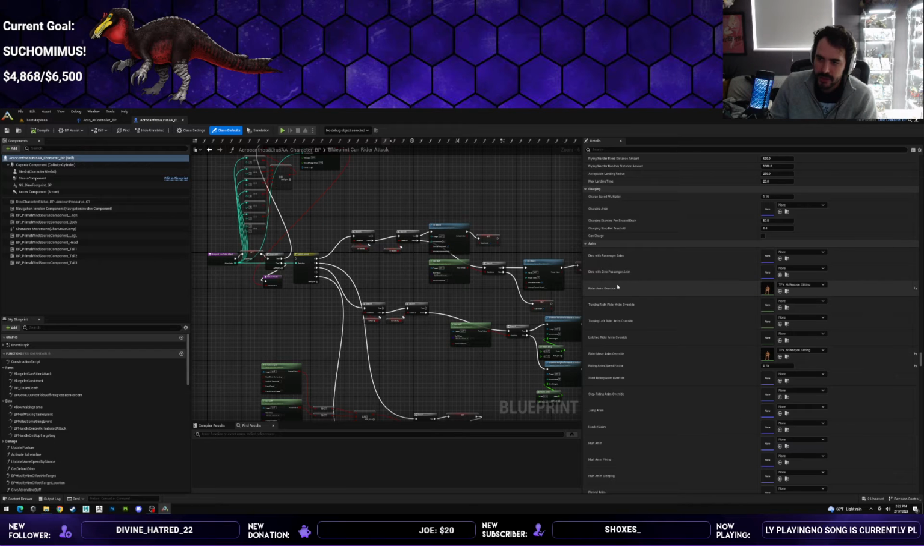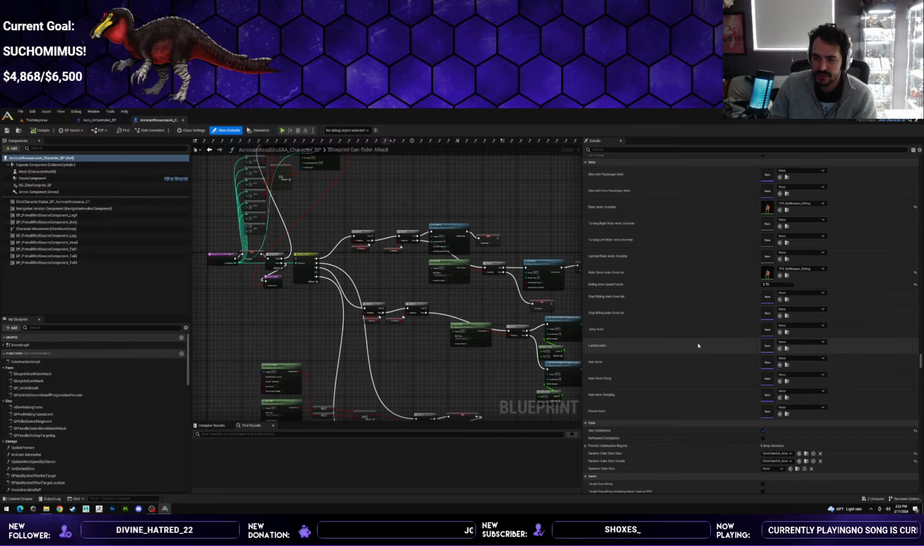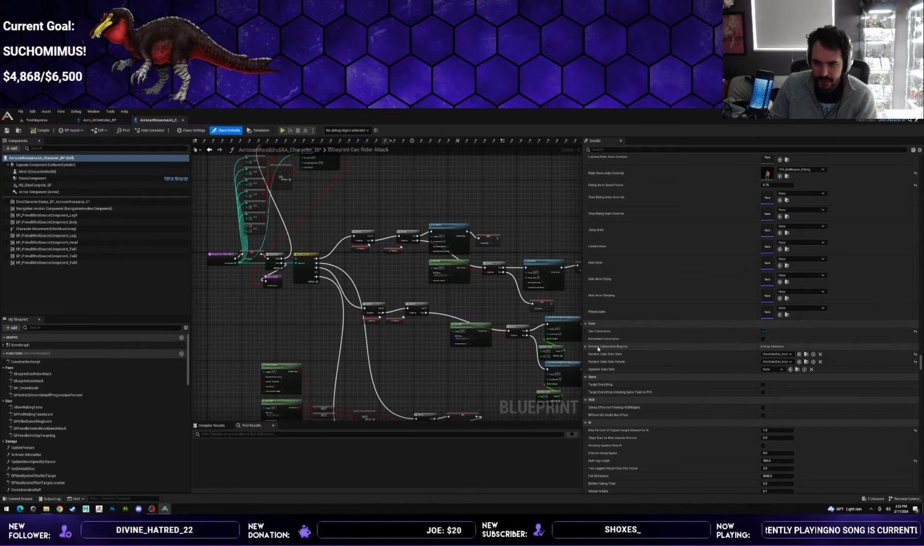We have a few other animation overrides here. We have rider animation override. So I have a specific one for Acro when the player is riding. Otherwise, you can leave those at default. It's just going to default to something.